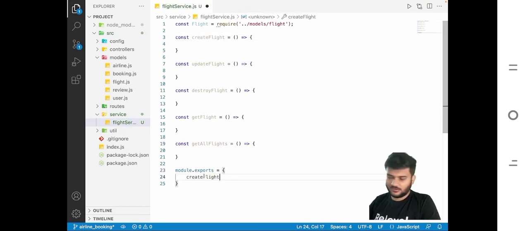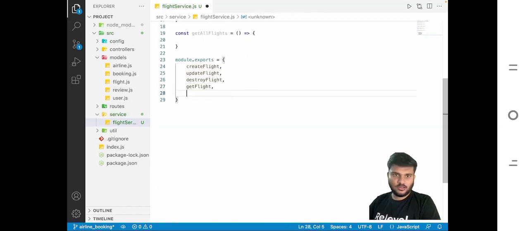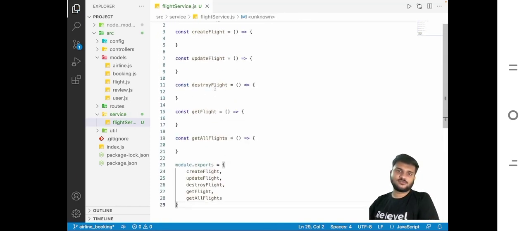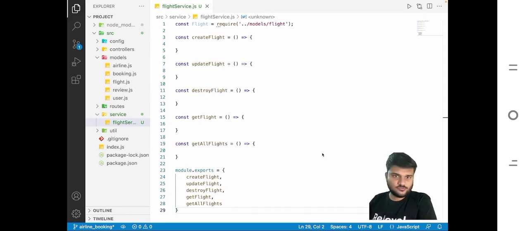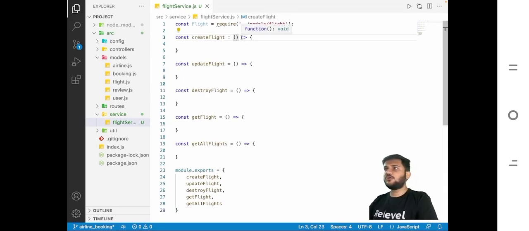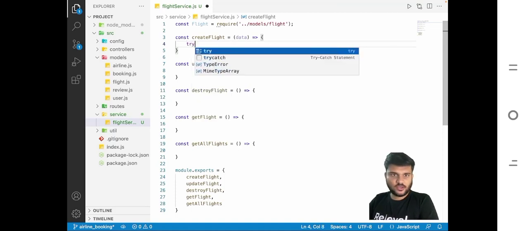So createFlight, updateFlight, destroyFlight, sorry, my bad, destroyFlight, getFlight, getAllFlights. We are going to export all of these. First of all, to create a flight, we are going to get some data from the end user, and then we are going to create a new flight. So what we can say is try.